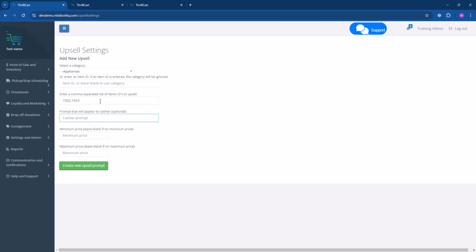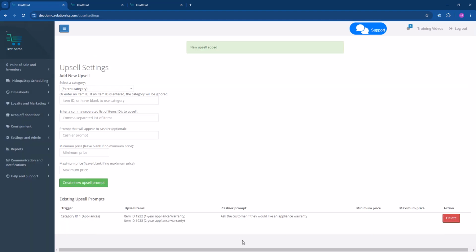All right, and here's the cashier prompt. This is what's going to appear to the cashier. Ask the customer if they would like an appliance warranty. And I'm not going to do a minimum or maximum price. I'm going to click create a new upsell prompt. There we go. And now we can see there is a table that has this upsell prompt.